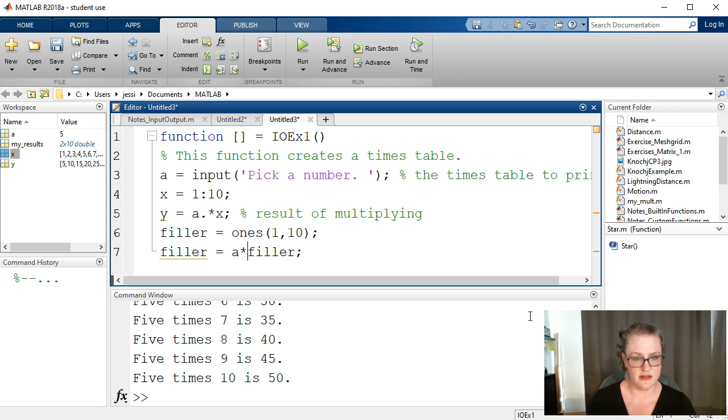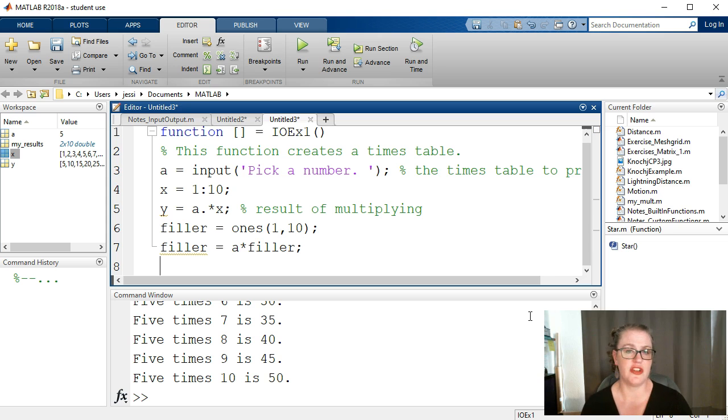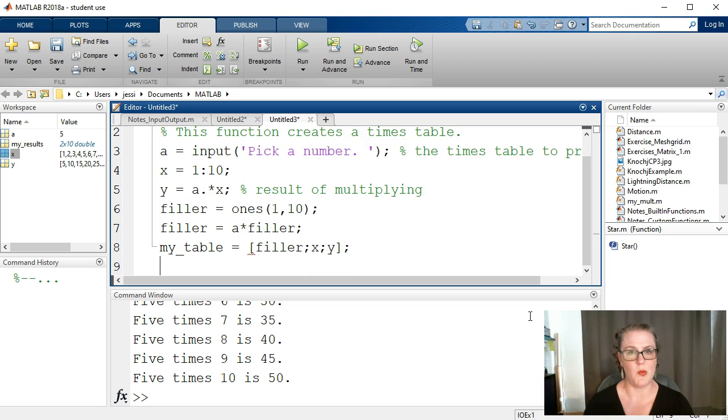A is a scalar, but I could put a star there if I want. It doesn't matter. So now if they put in a 7, I have an array of all 7s. If they put in a 12, I have an array of all 12s. So this is a tricky way to get an array. And then I can build my table, my results. The first row is going to be all this filler row. And then in the second row, I want all my x's. In the third row, I want all my y's.